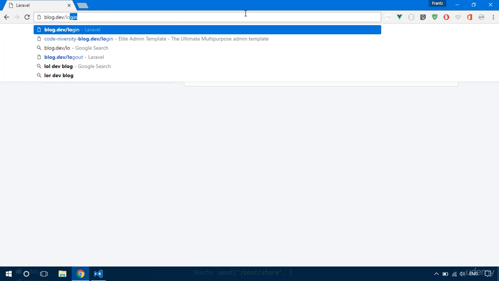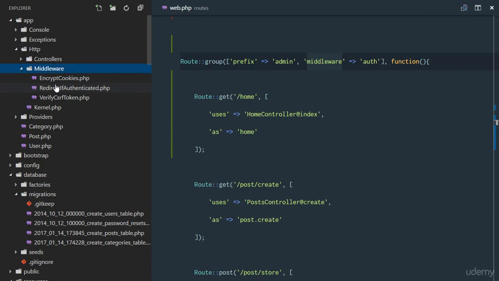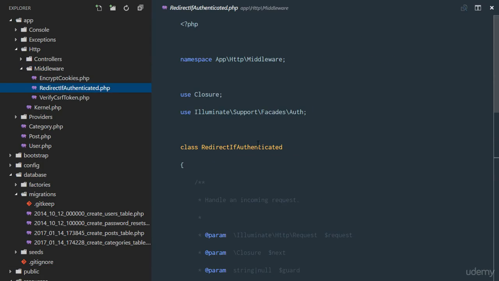Let's try to visit the login route. You discover we are redirected to /home. Okay, and we are redirected to /home because of this middleware right here. Because look at what this middleware does.